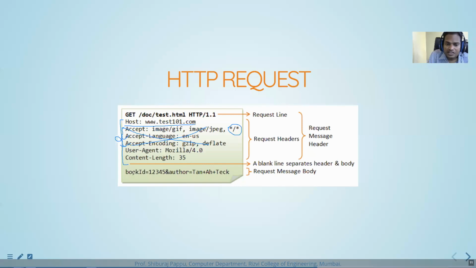It is the entire length of your body part. So whatever, if there is any body, then that will be the length of the body. After the header is complete, you can see there is a blank line, and after that, if there is any body, that body will be there. So this is the complete structure of your request.